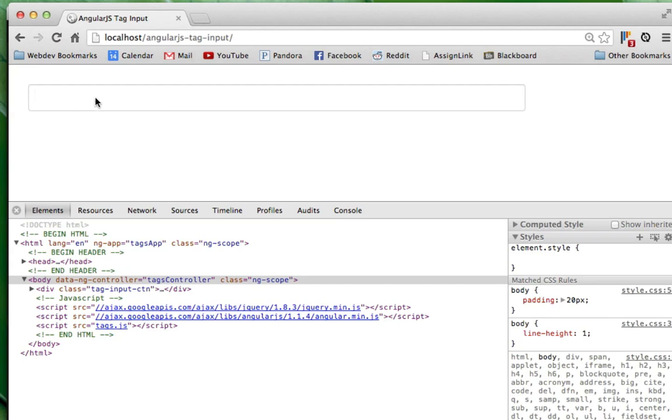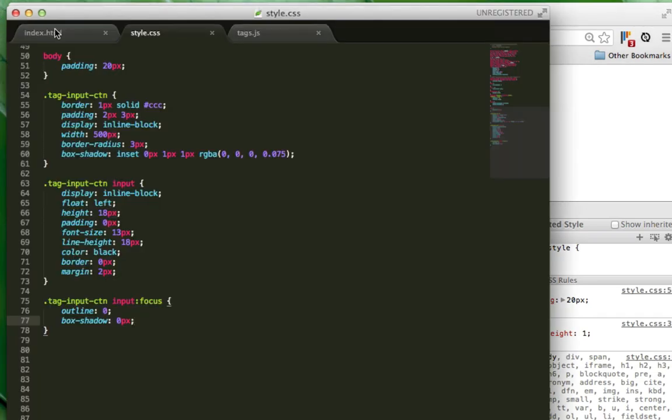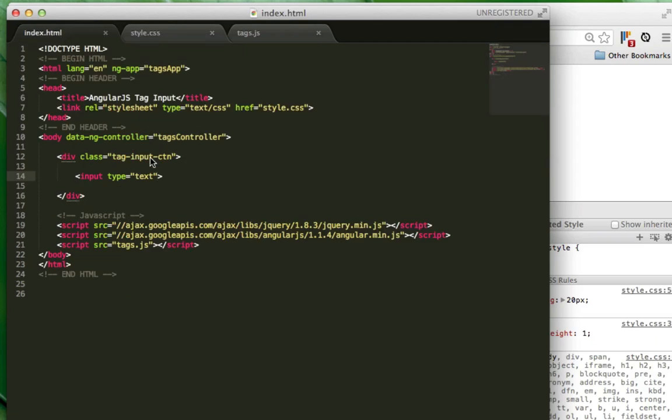So what we're going to do is go into our index.html, and we're going to make a directive on this input here, and we're going to bind it to an attribute. So I'm going to do data-tag-input. All right, so let's just do it like that.